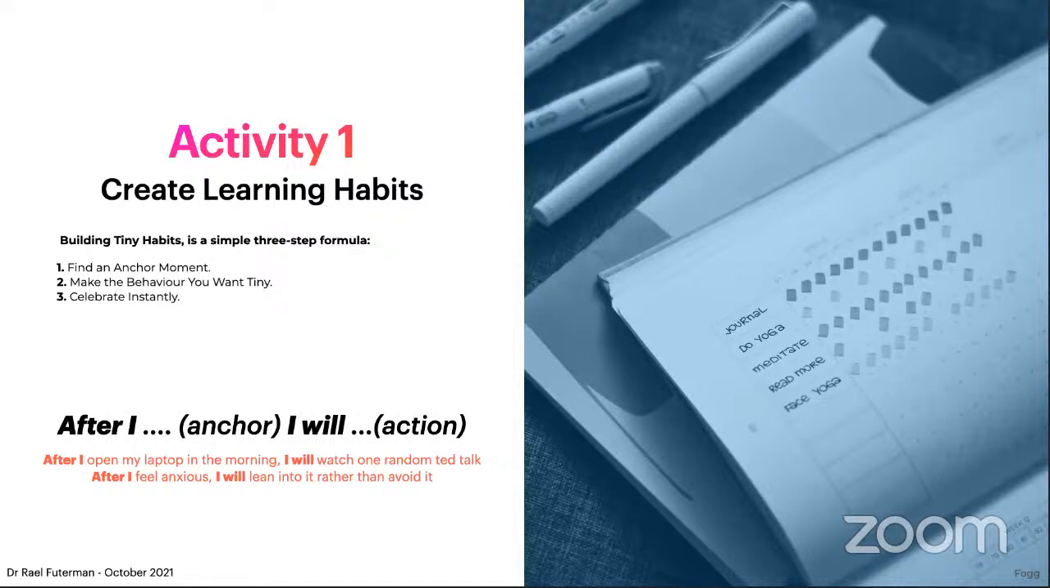And if we apply this to learning and lifelong learning, here are some examples. So for example, after I open my laptop in the morning, I will watch one random TED Talk. Okay, so every day I have to open my laptop, but instead of diving straight into emails, I'll give myself 10 minutes, for example, and just pick a random TED Talk. This also helps bring diversity into my knowledge.